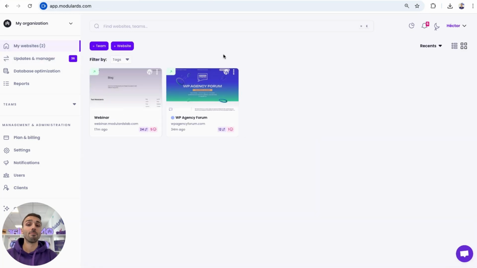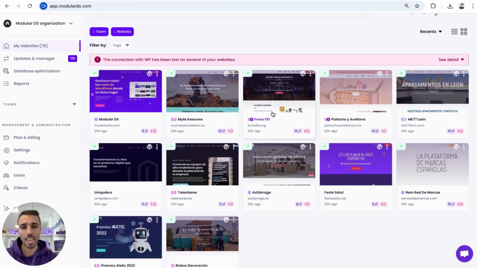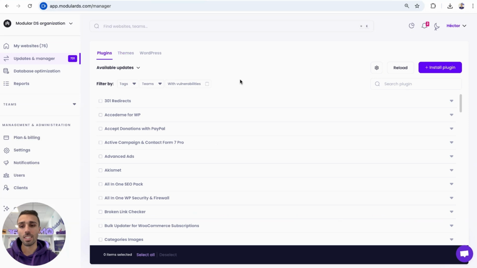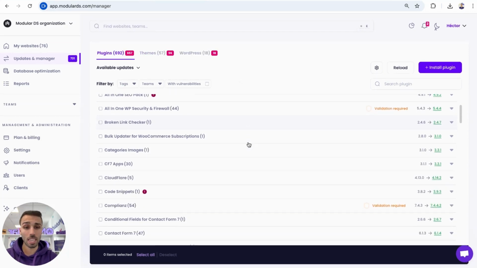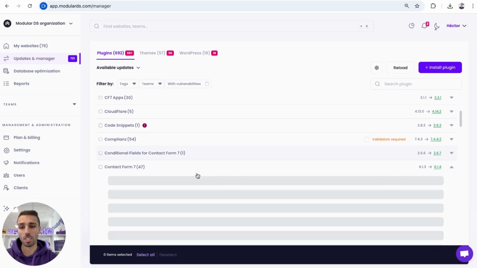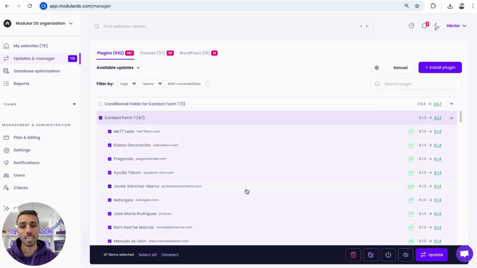So these are the first steps with Modular DS, the first configurations and some info on how to do the main day-to-day tasks. And to finish, I would love to show you how a Modular DS panel looks when you have many more websites connected. Okay, you can see here we have many more websites. And if we go, for example, to the global updater, you can see how it looks when you have a bunch of pending updates that you can see here. For example, okay, so I have this plugin, Contact Form 7, in 47 websites, and I could just come here and update all those websites at the same time.